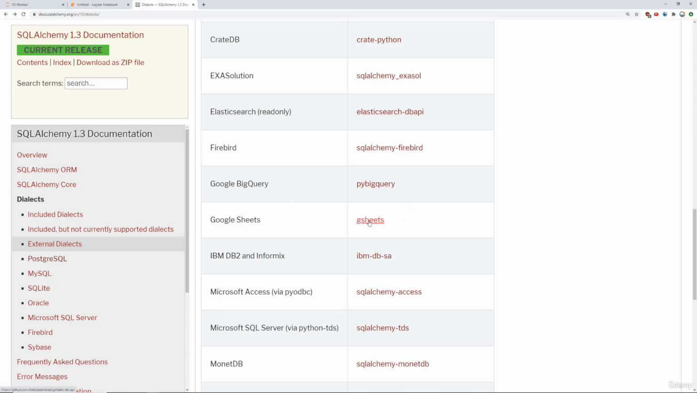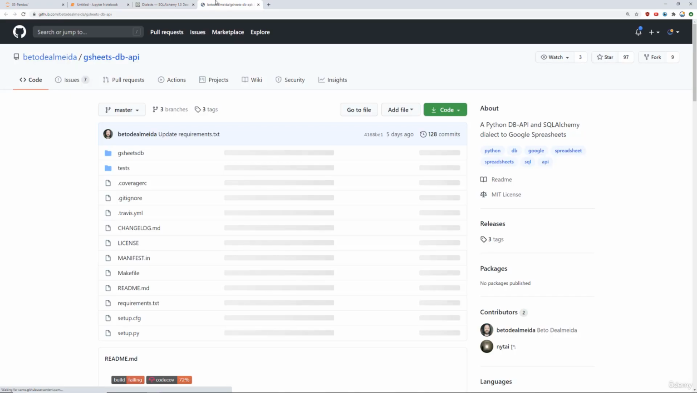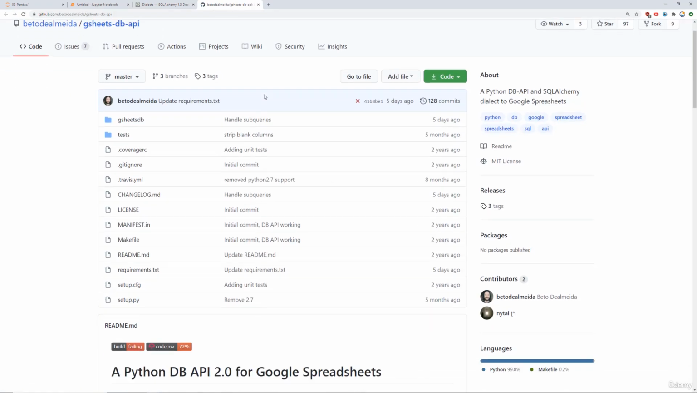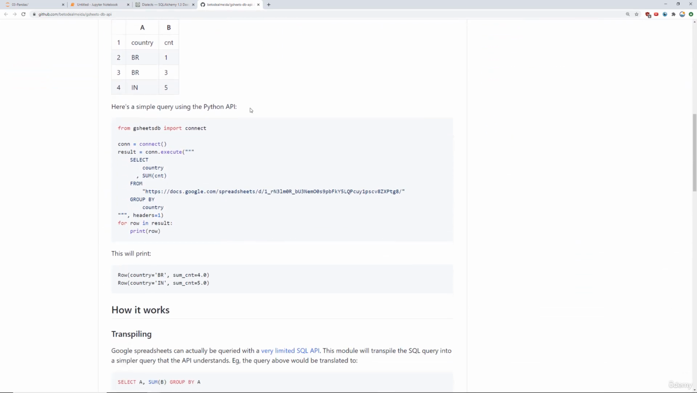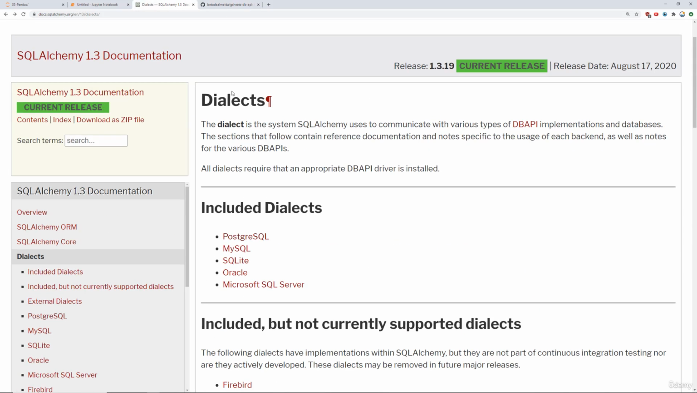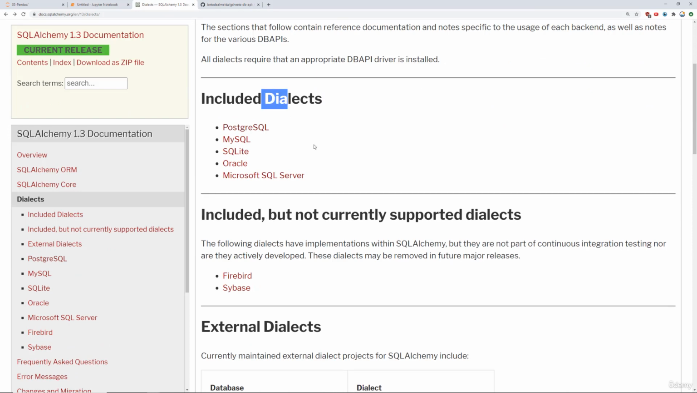And usually you'll get to this page on GSheets, and it'll take you to this library here, which then has documentation on how to actually connect. And at the end of the day, you're really just making a connection to some sort of data source. And for the most common ones, these included dialects, you'll simply just pass in a specialized string code. So what we're going to do is show you how to create a temporary database inside of your RAM.